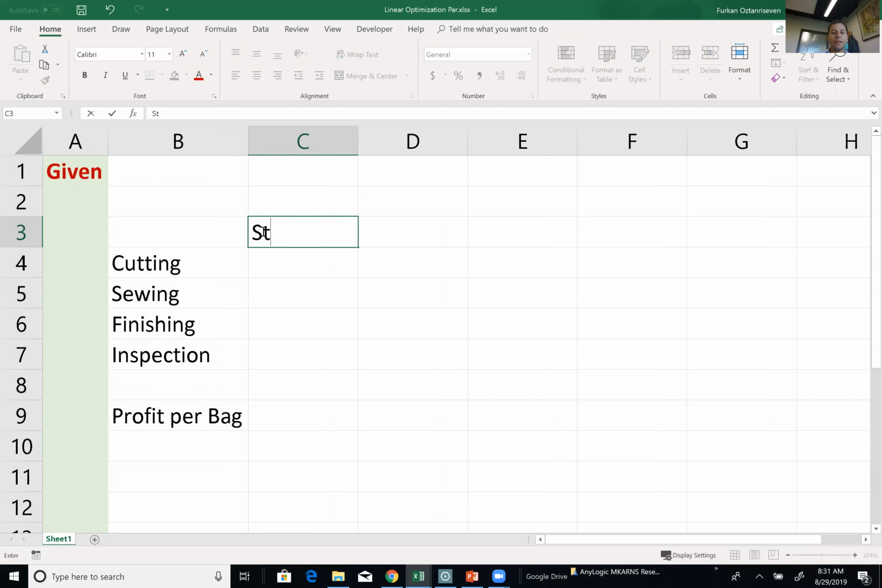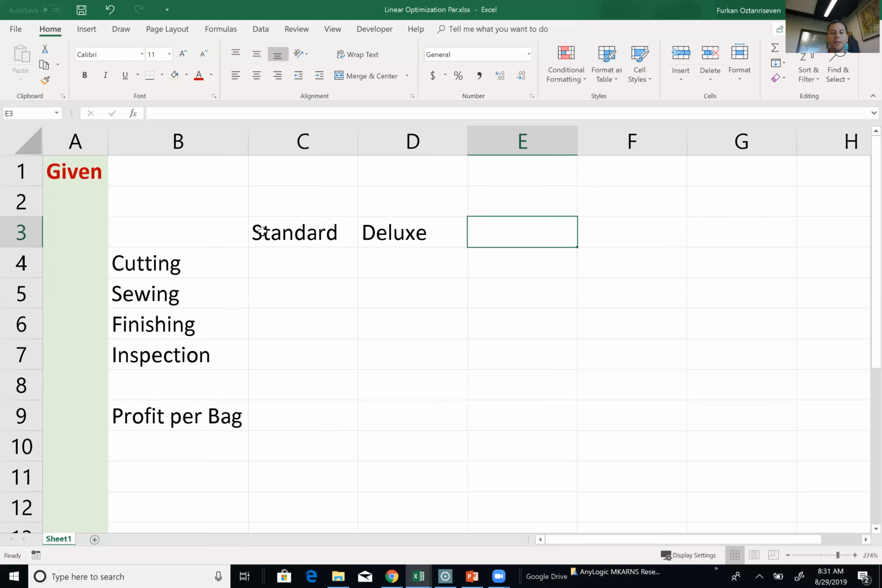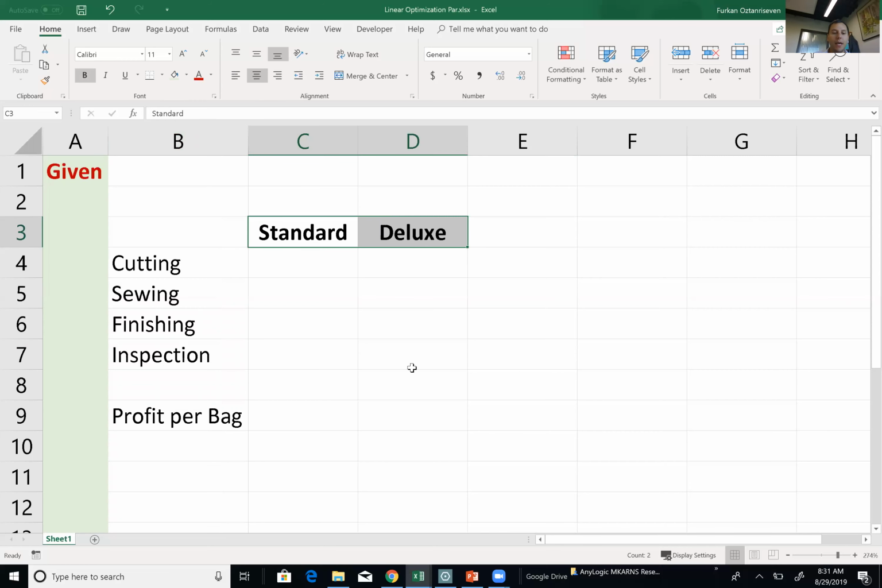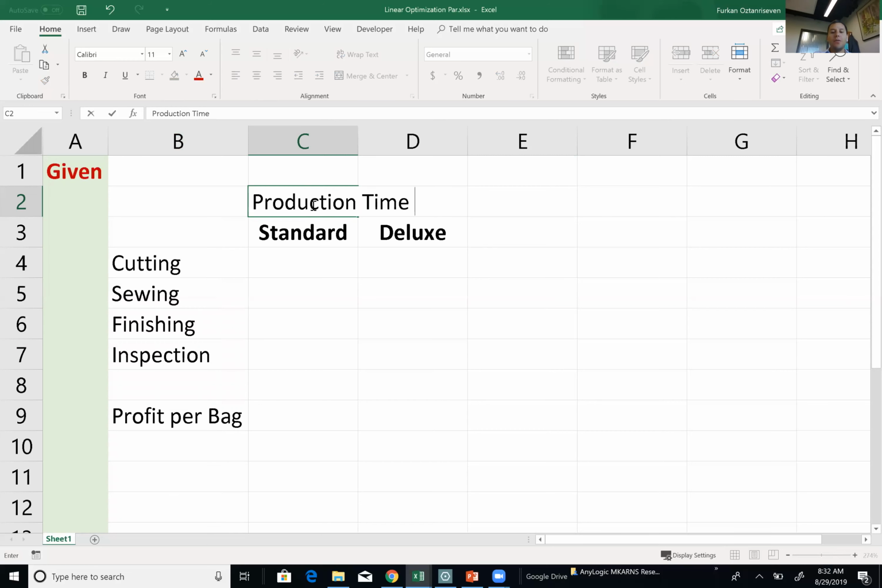So I have standard bags, and I have deluxe bags, right? If you want to center something in Excel, you can highlight it and then click on center. If you want to make it bold again, you can click on B here, or you can Control B, and that will bold it as well. So these are given as production time. Let me just write production time. And I like to put everything in units because I don't want to forget what I'm talking about. So these are hours, okay? If you want to merge multiple cells, you highlight them and click merge and center. Again, Control B to make it bold.